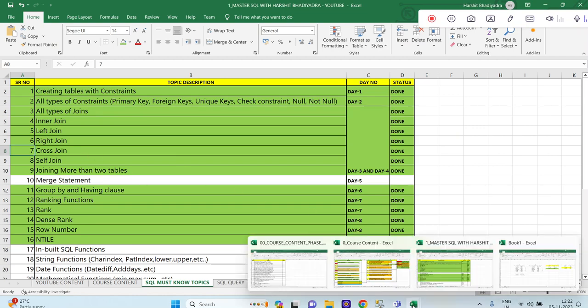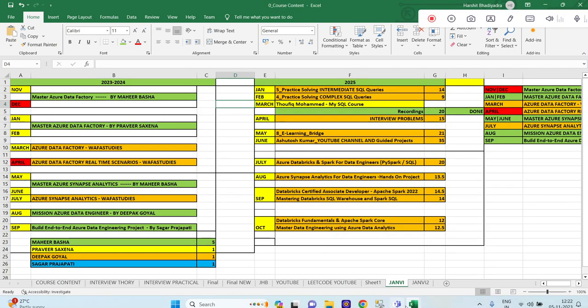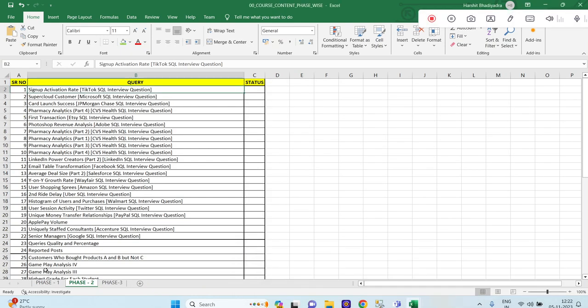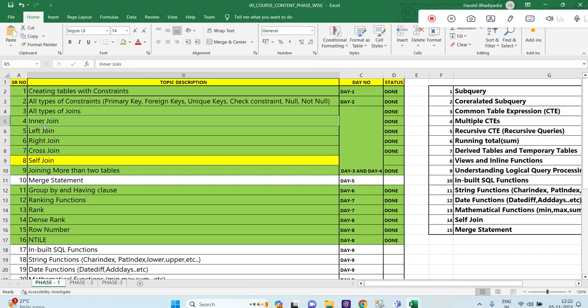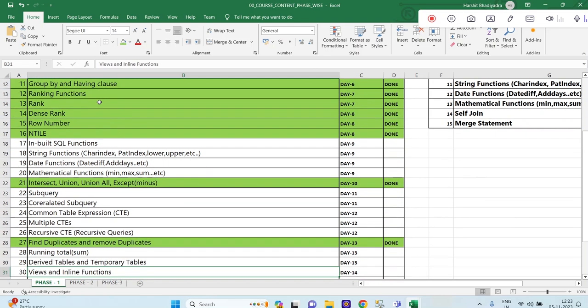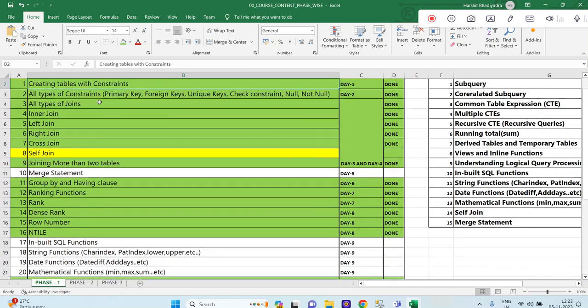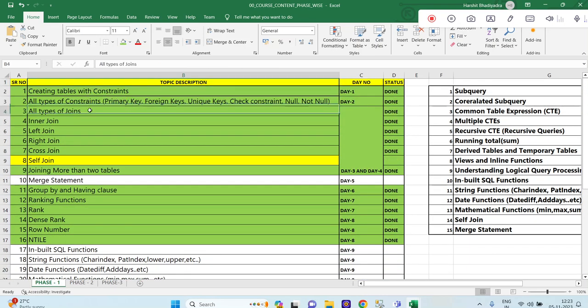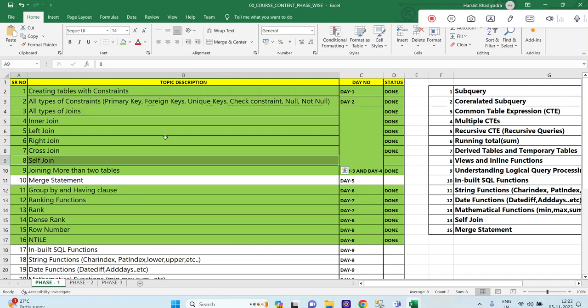Now if you see in this Excel file, I have mentioned everything in three different phases. This is the first phase. From the first phase, everything I have covered I am marking green. Now this self join also will be green. So all the green highlighted things I have already covered till date. This is the first phase, in which conceptual training will be there.